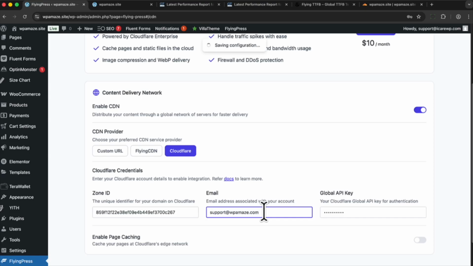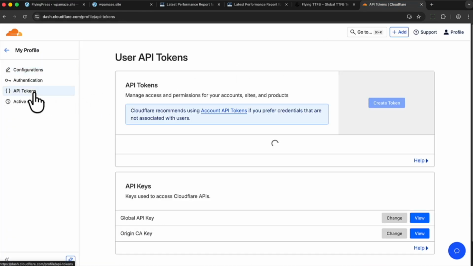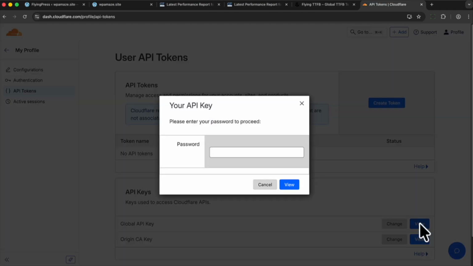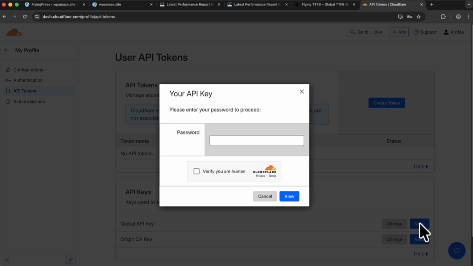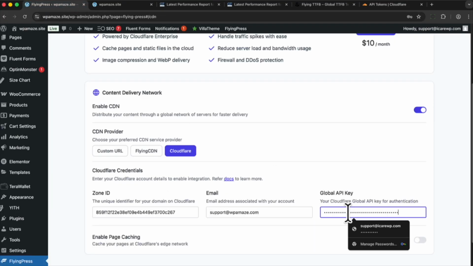Next, we must enter the global API key. Go to the Cloudflare dashboard and here click the API tokens tab. Under the API keys section, you will see the global API key area. Here, click the view button. You must enter your Cloudflare password and click the view button. Here you will see the global API key. Copy the global API key and paste it here.